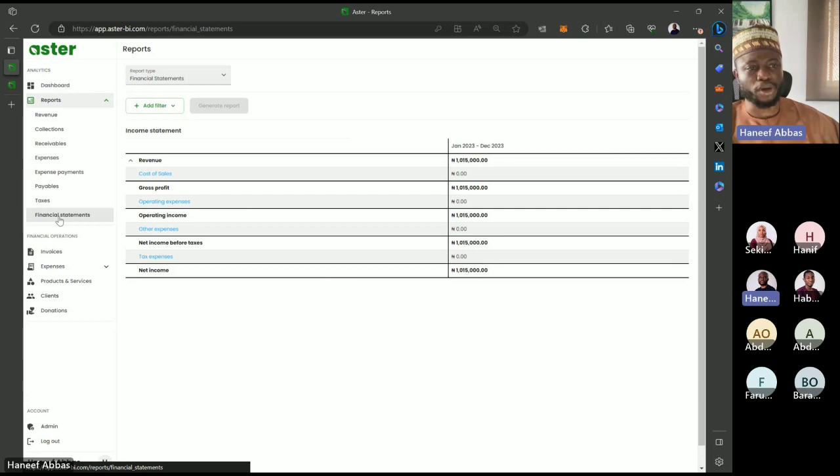So that's on the report side, and that sums up the analytics within Aster as of today. So where you have the dashboard and you have several reports supporting that.